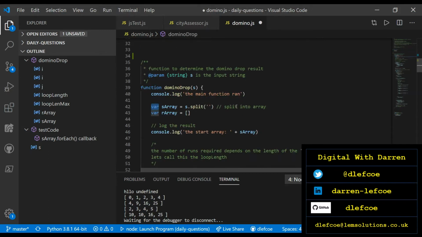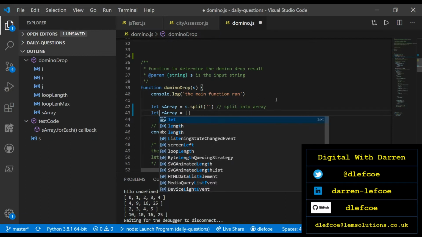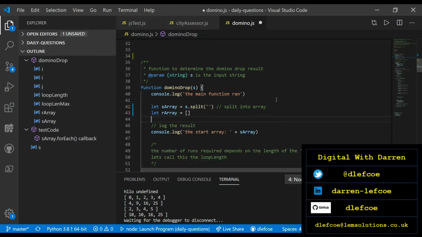Again, we don't need to use the var keyword anymore. The more common keyword to use is let. So I'll actually go changing them. Let. The next thing is I declared a blank array.